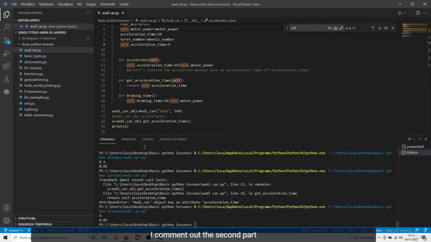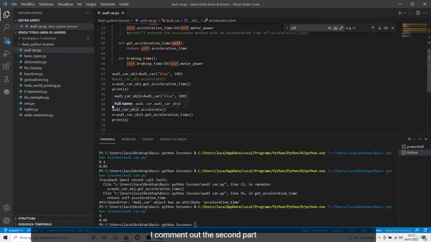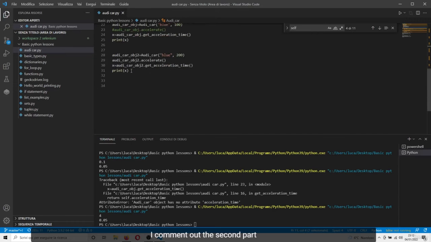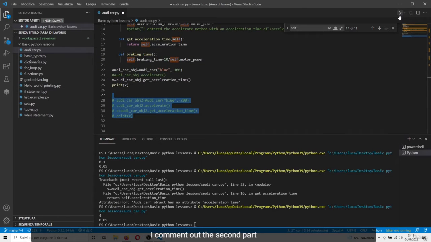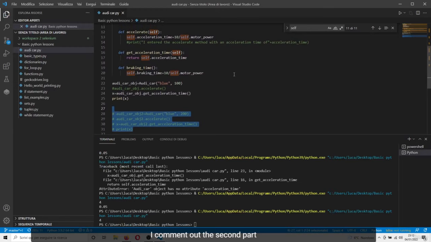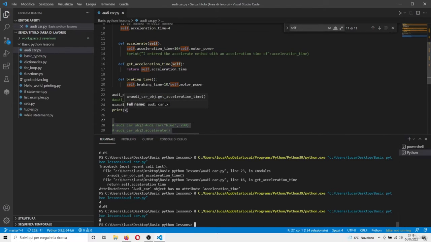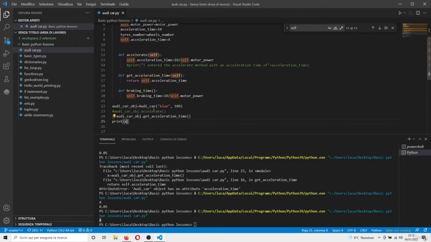Now you see that, oops, I comment out this. Okay, now you see that the acceleration time is equal to 4. So I memorized the acceleration time in the x variable and I printed it. Okay.